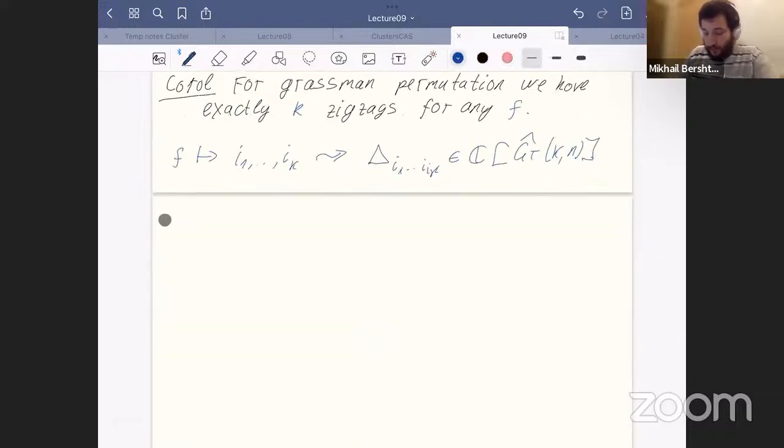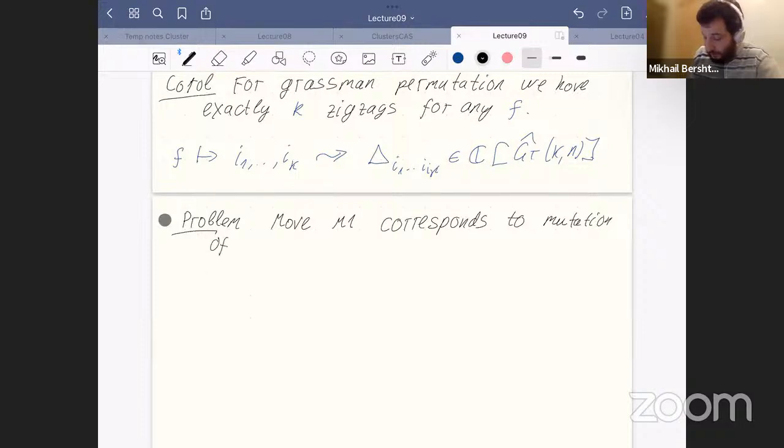There is a natural property of this assignment which should be checked. Problem: move M1 corresponds to a mutation of these Plücker coordinates.